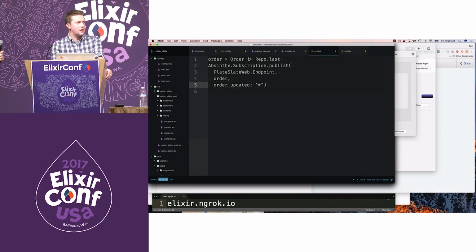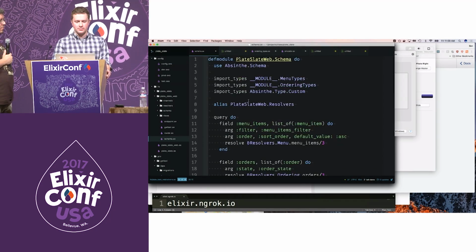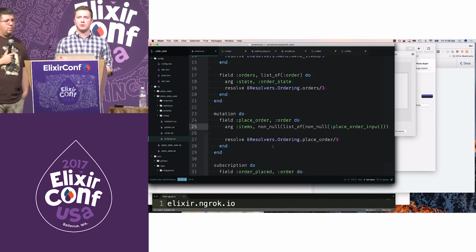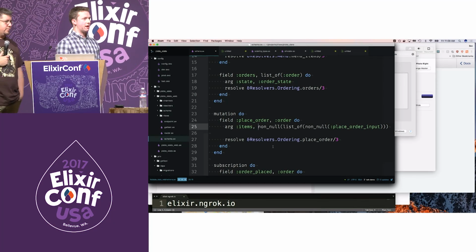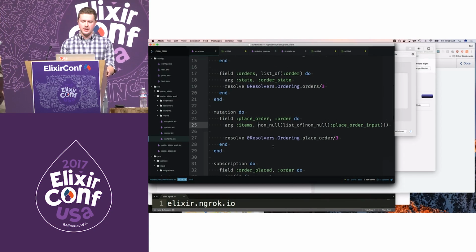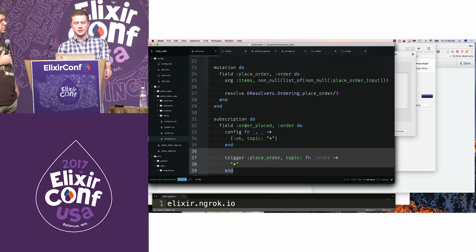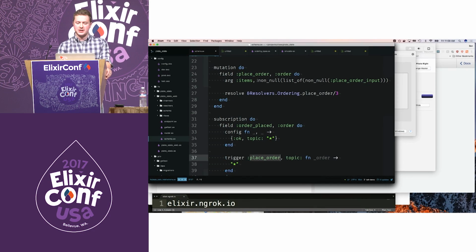This is another area where we differ a little bit from some of the other implementations in that they all have something that's a little bit like this. But especially if you are making these changes through your graph anyway, which is to say you're using mutations, like placing an order here, the schema is already the place where you should be putting the data characteristics of your API. And so we have this notion of a trigger. You can specify a trigger on a subscription field. This is the name of a mutation and then a way to build the topic.